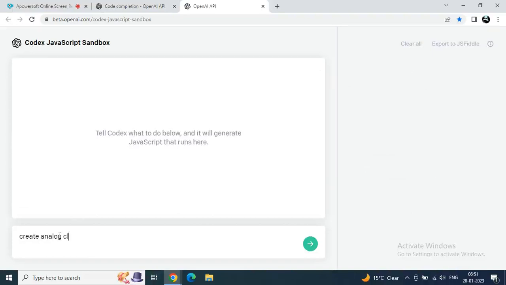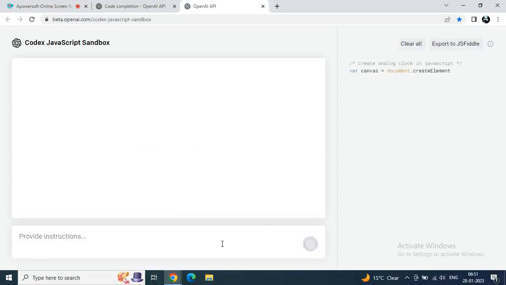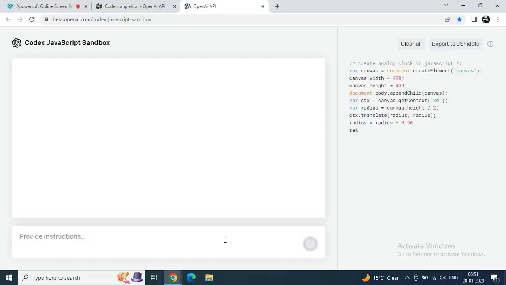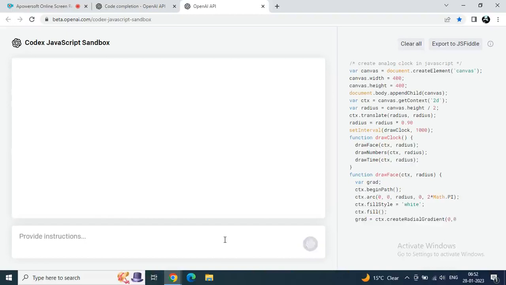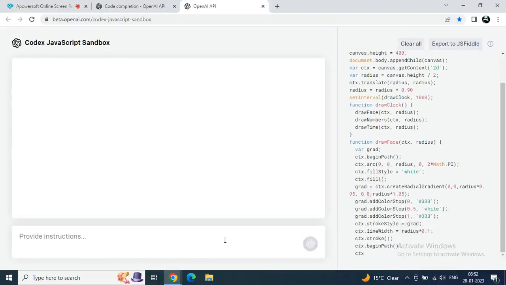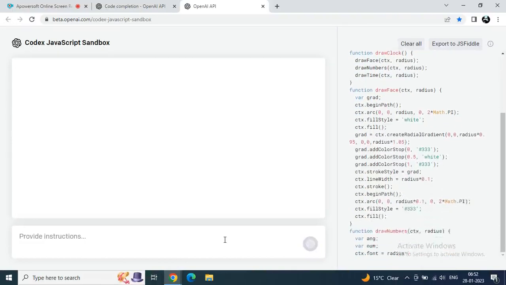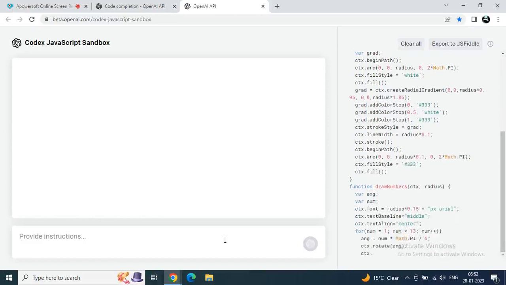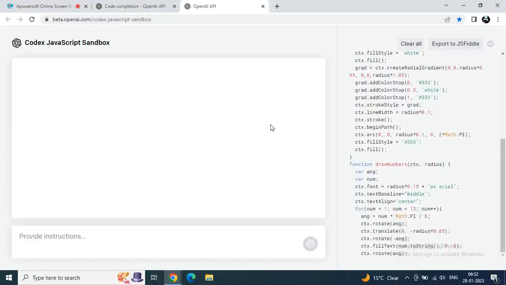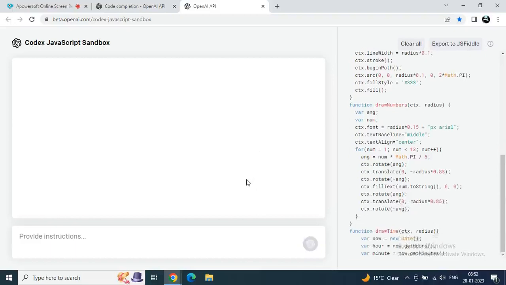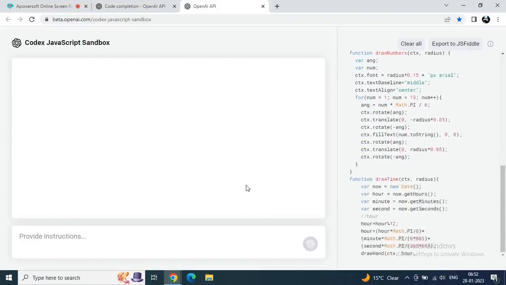Now check something else. "Create an analog clock using JavaScript", and let's see if we get a proper analog clock or not. Because if we, as coders, create an analog clock on our own, it will definitely take at least half an hour, and lots of concepts and functions are applied, some CSS. So it's not that easy for everyone. But here you can see how quickly we are getting a bunch of code, all these functions so efficiently. So that's the power of this Codex JavaScript sandbox.